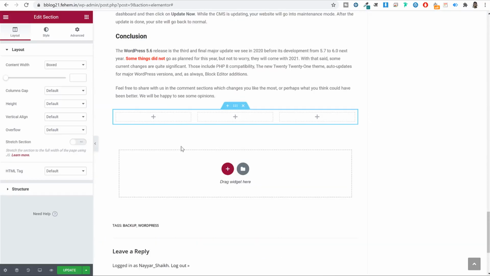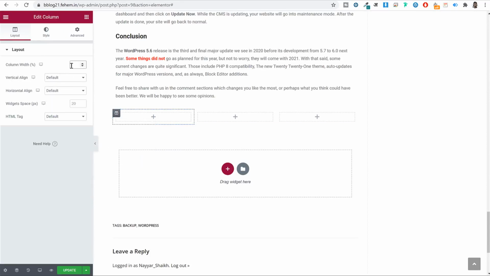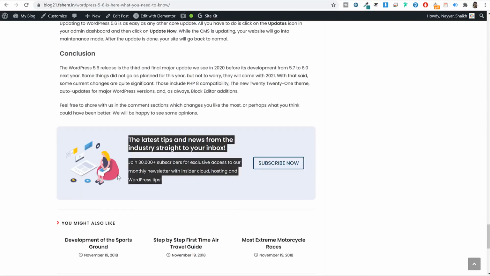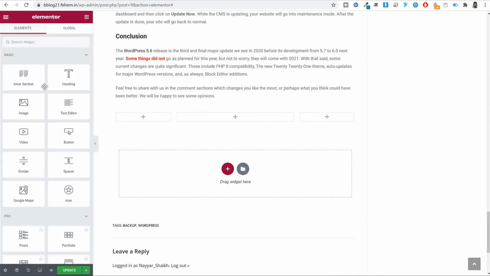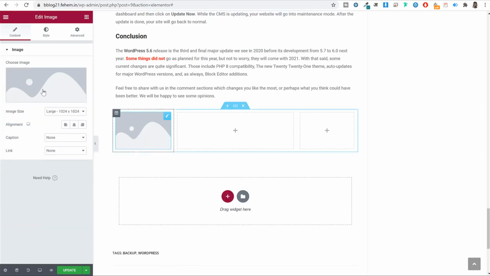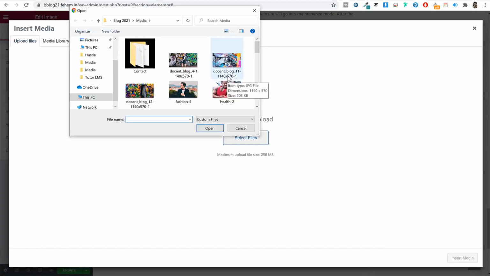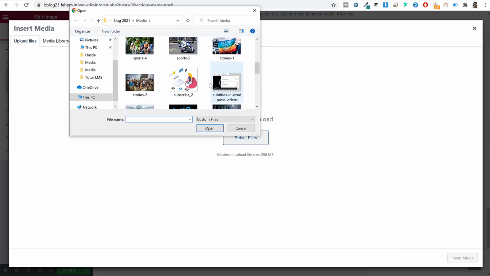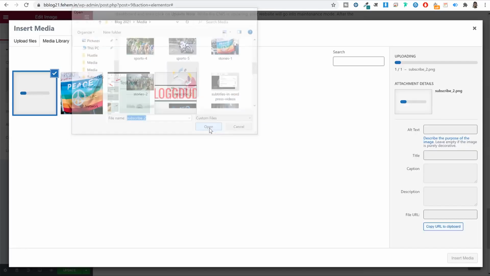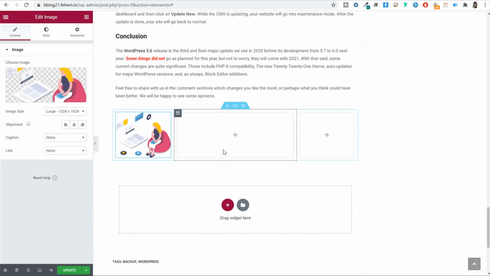So to change this thing, you can click on this option. You can click on this, if you follow my mouse cursor, you can click on this option. Now under column width, you can type in 25%. For the 2nd column, click on this option and make it 50%, and 3rd column will automatically become 25%. Now in the left column, we want this image. So I've given you this image. So first of all, you can just drag and drop this image element. You can upload this image. So let me select or choose this image. So this is the one. I'll select this, click on open. And after that, click on insert media.